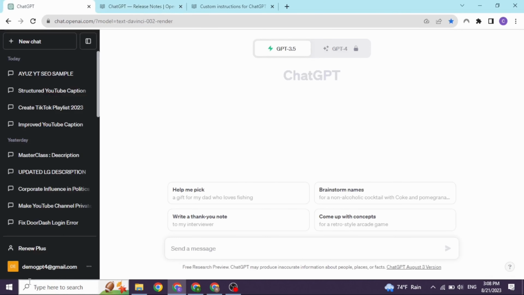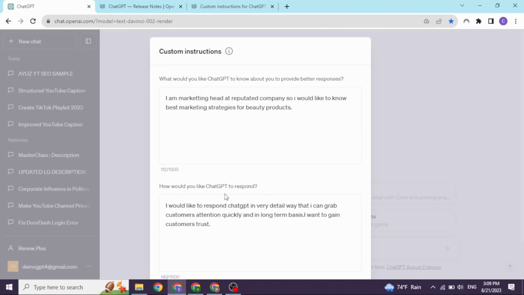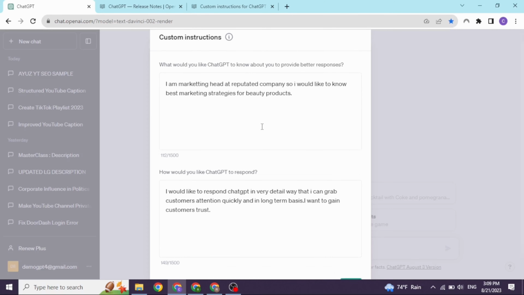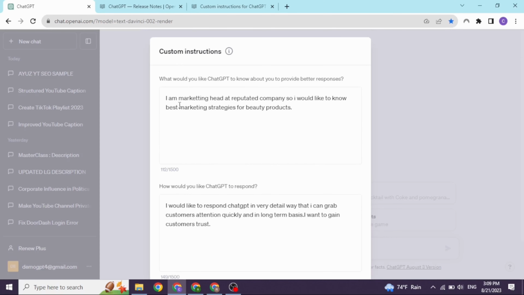At the bottom left corner, you will find your email address. Click on it. With that, you will get this option of custom instructions. Click on it. Now over here, you're gonna find two sections. What would you like ChatGPT to know about you to provide better responses, and how would you like ChatGPT to respond? Whatever you set for the custom instructions, it's gonna be applied to the prompt you give to ChatGPT from now onwards.